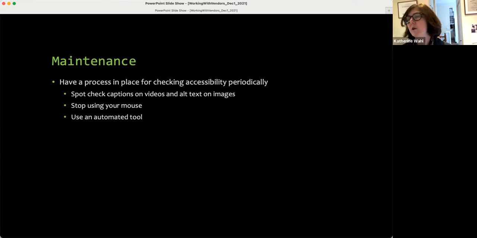You can also use an automated tool. There are some free ones like Wave and Andy to check a page and see if there are any accessibility errors. They only really find about 30 to 50% of errors, but it's a good spot check. And there is some training material available on our website about using those free tools. And we're happy to talk to you more about that.